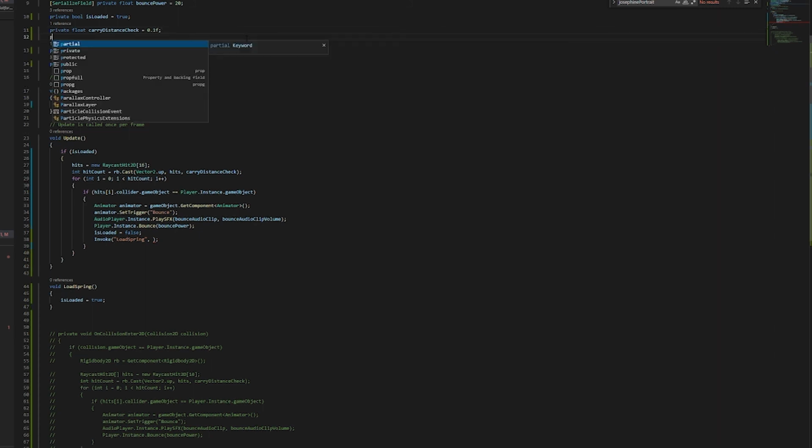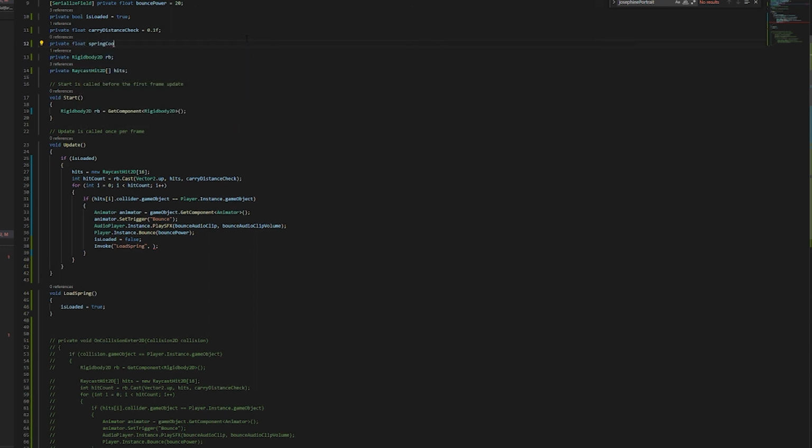We'll say private float, and we'll call it springCooldown. We'll say half a second. Let's try that. So in theory, when the spring finds the player on top of it, we're going to bounce him, and then we're going to say we're not loaded anymore. We can't bounce the player until we're loaded again. And then we're basically saying we're going to load it again after a spring cooldown, which is half a second.